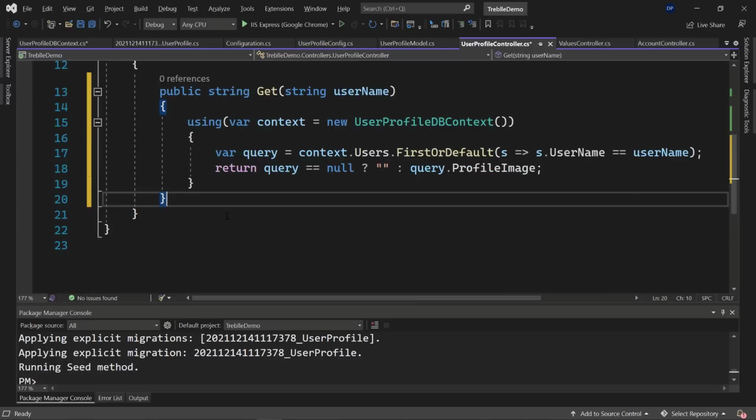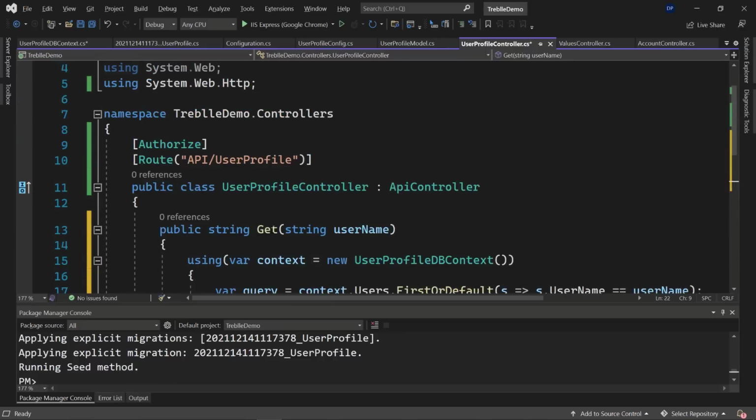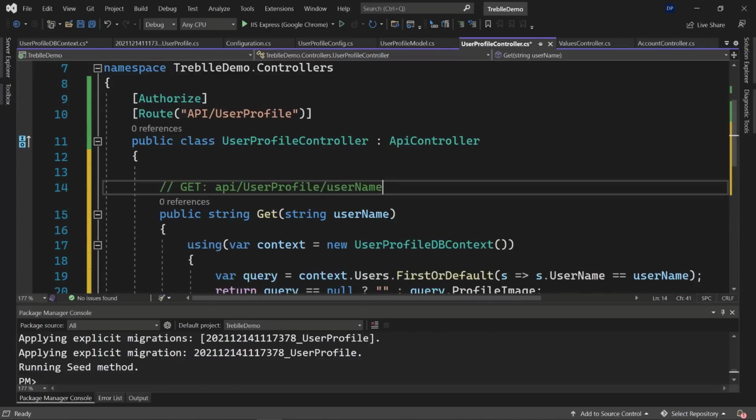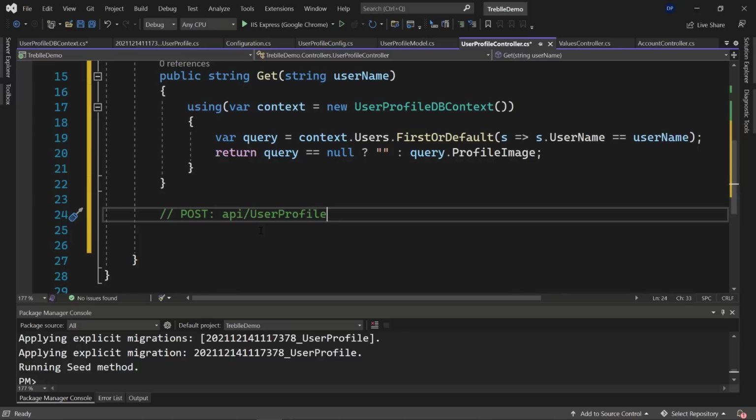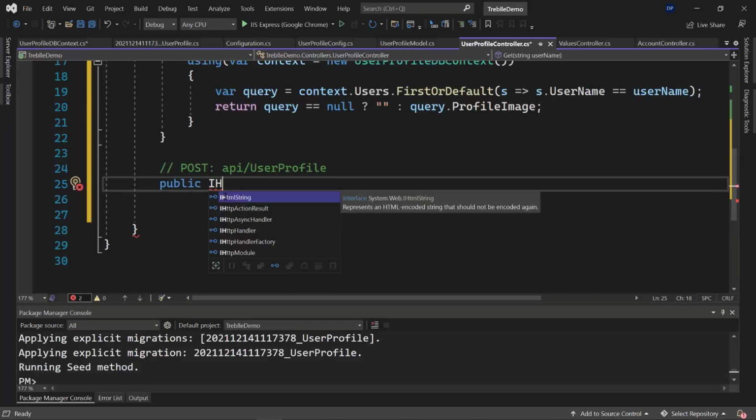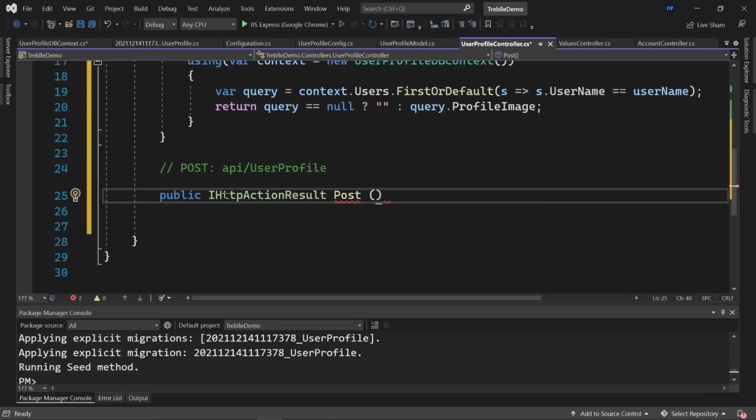And now we need a post request as well. So here, this will be the post for API/user profile. So let's quickly go again here. So this would be get API user profile username. Okay, and this one will be post API user profile. That's the next one that we're going to set up. So let's go ahead and create a public IHttpActionResult. So that's what it's going to return, and I'm going to call it post.